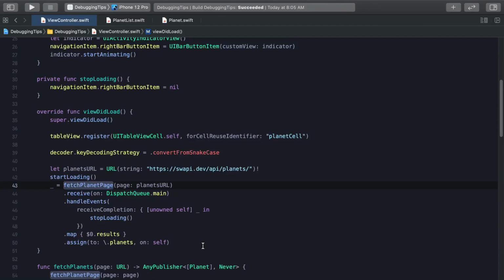Combined pipelines are extremely powerful and flexible. However, sometimes when things aren't going the way you expect, it can be a little bit hard to find out what's going on. So let's take a look at a few techniques we can use for gaining valuable insight into how a pipeline is operating.